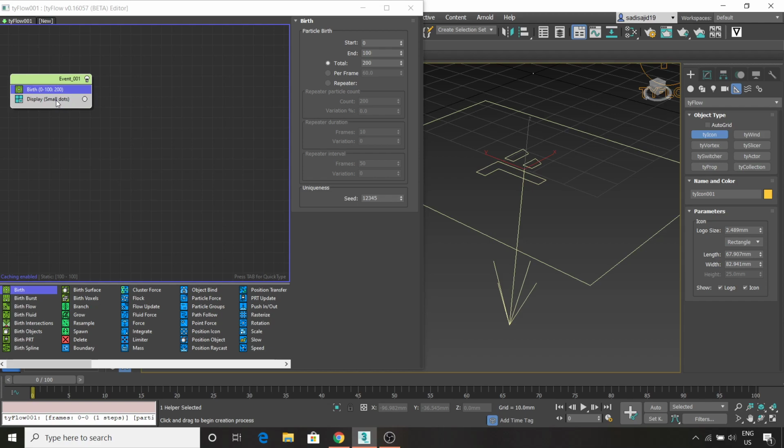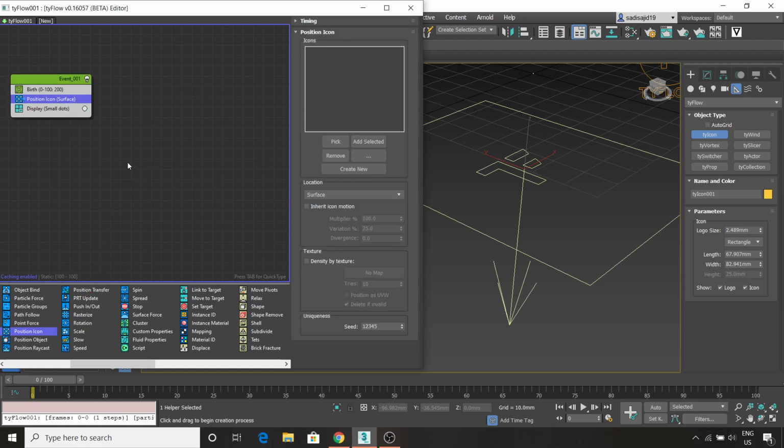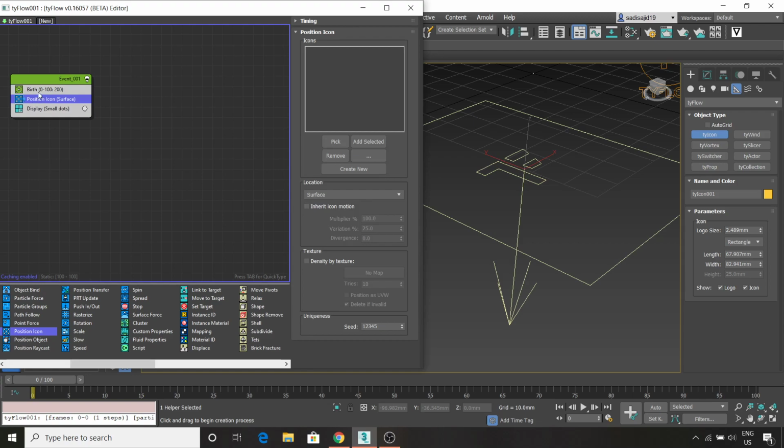So for that you need to provide a position icon operator, which is over here. You select the position icon, drag it and place it under birth. One thing that is very crucial to remember if you're going to use Tyflow is that the system reads the operators in the order they're placed in, from top to bottom. So in this instance, the first thing it has to do is give birth to particles, and then it has to give birth to those particles within a position icon which will be determined.